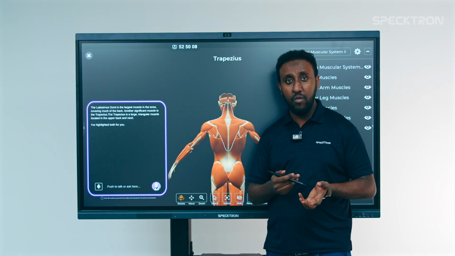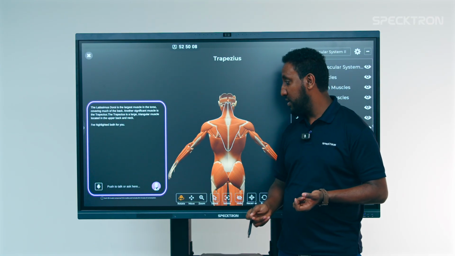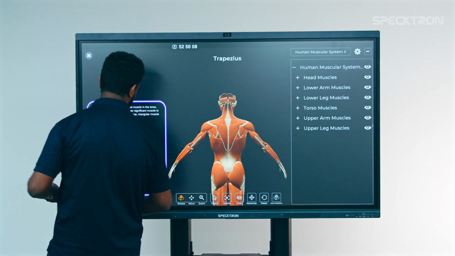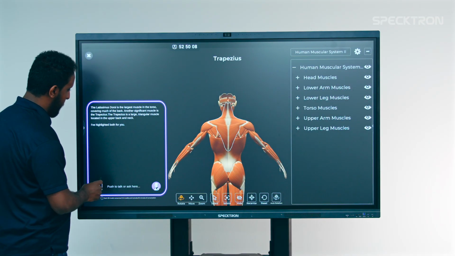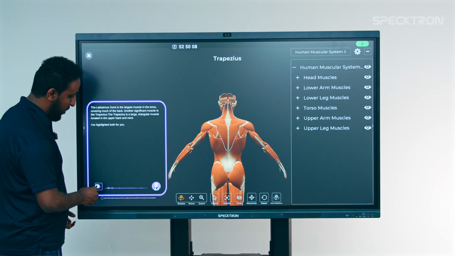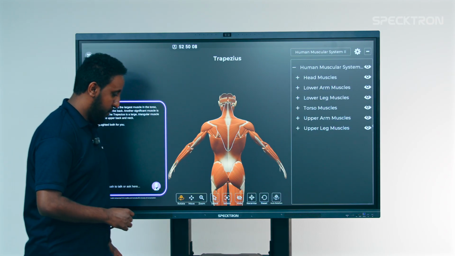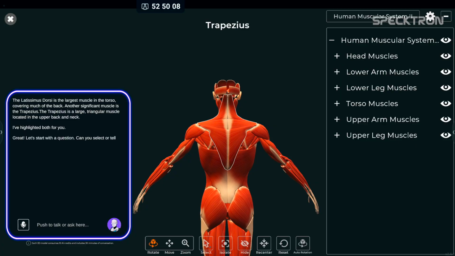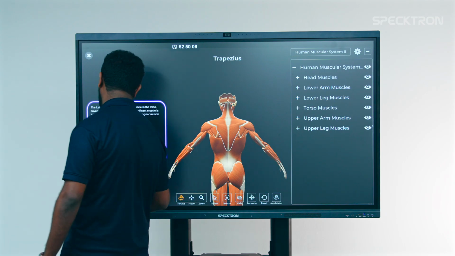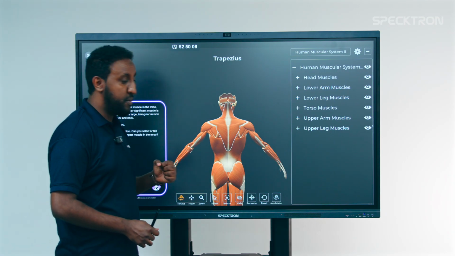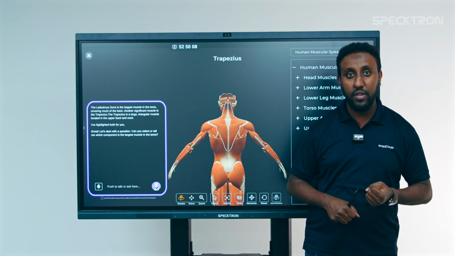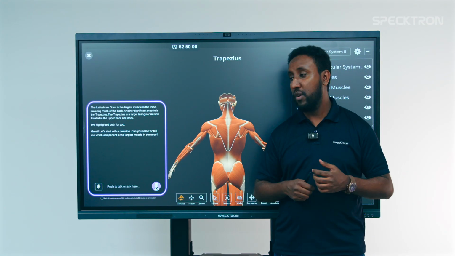Now we can ask the AI more. We can ask it to generate a quiz for us on this matter, or a detailed question. Okay, can you generate for us a one question quiz regarding this topic? Great, let's start with a question. Can you select or tell me which component is the largest muscle in the torso? As you can see here, the question has been generated, and it's for the students so that they can engage and ask more detailed questions.